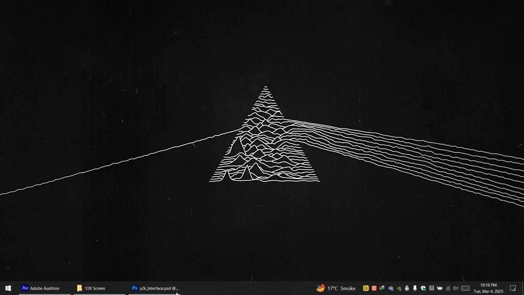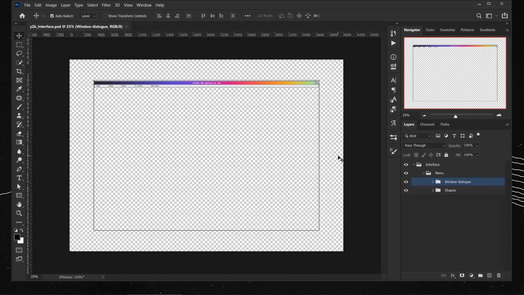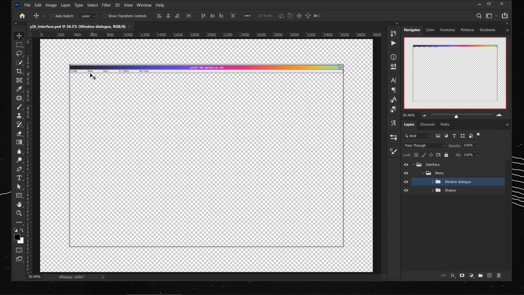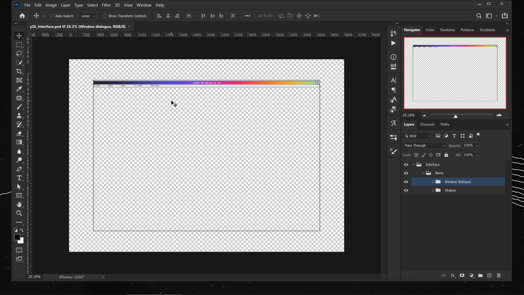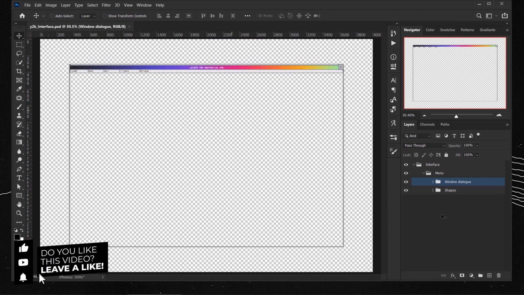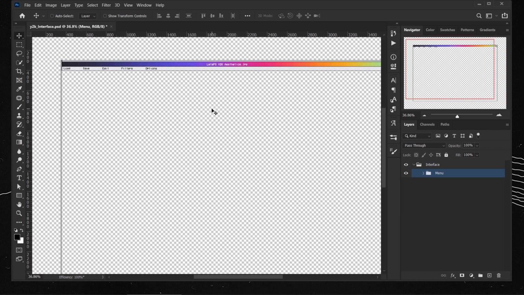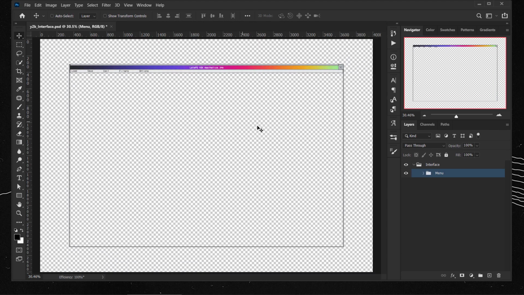Alright, so let's go and open Photoshop. And as you can see, I have in here an interface of a window dialog that I created. If you want, you will find it down in the link from the description below. You can download it and follow along if you want.